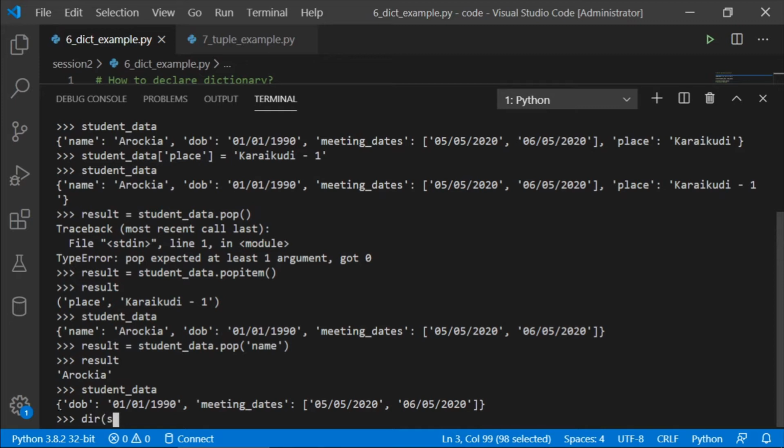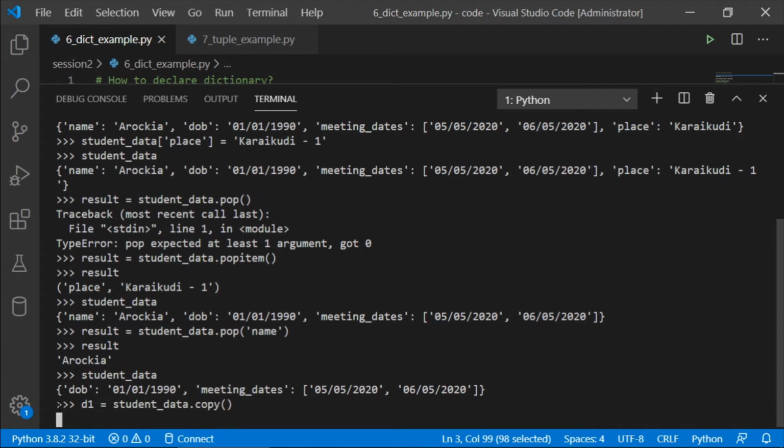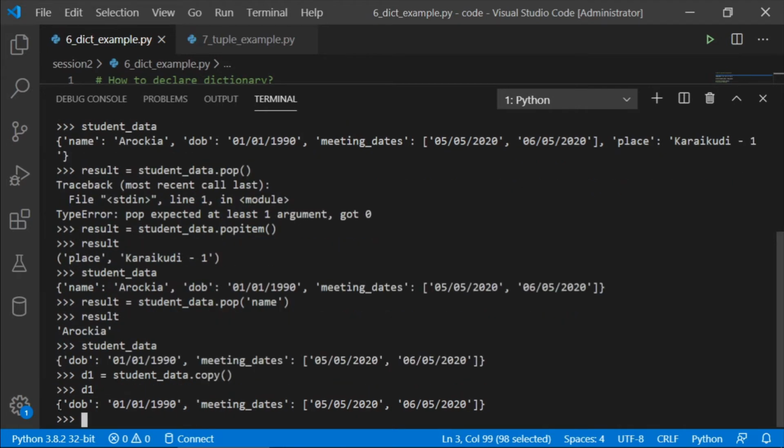And let's see the remaining methods. We have copy as well, right? So I am declaring one more, d1, and I'm going to copy student data dot copy. Okay, now check d1. We have the same data which was in student_data.